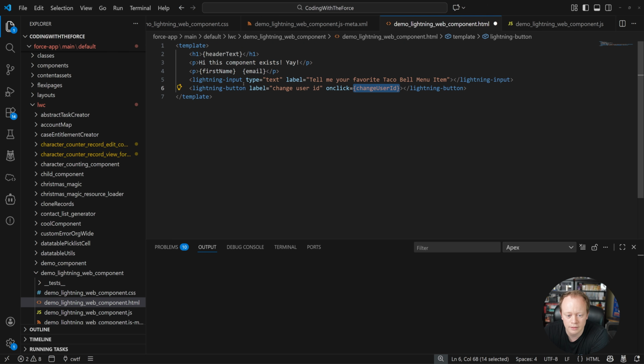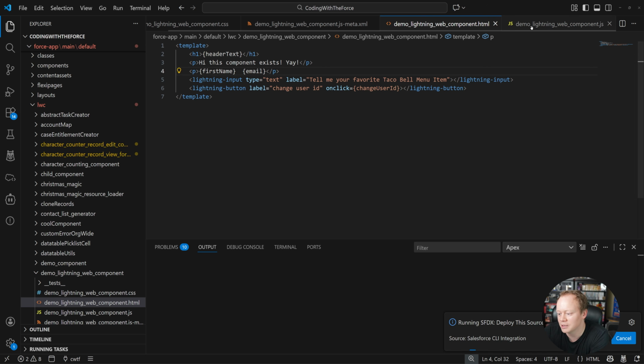So we've got this lightning button. When we click it, it's going to call that change user ID method and change our user from me, the currently running user, to whatever that crazy user's name was that I just mentioned before. So let's save this. And it's going to look ugly, but you know, who cares?